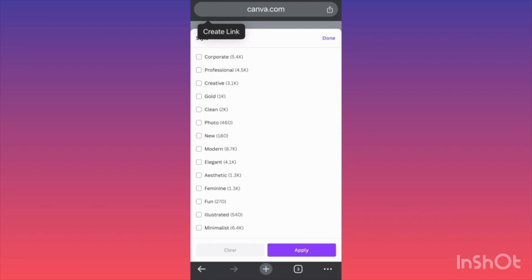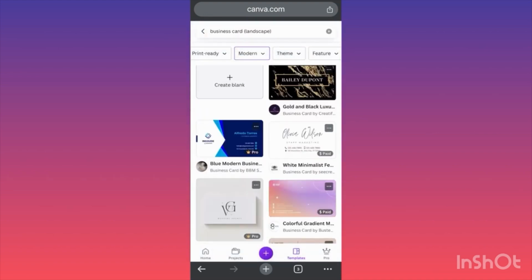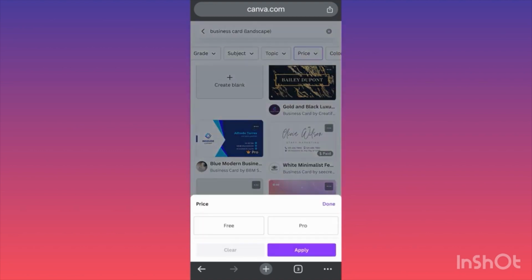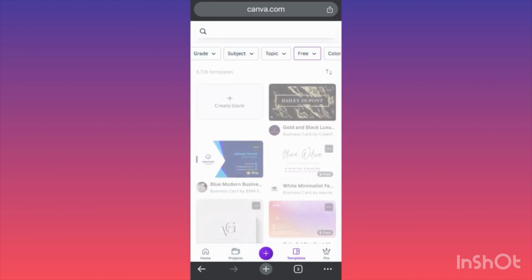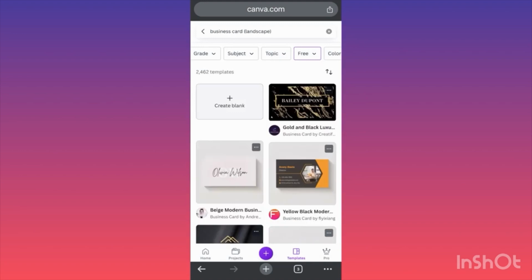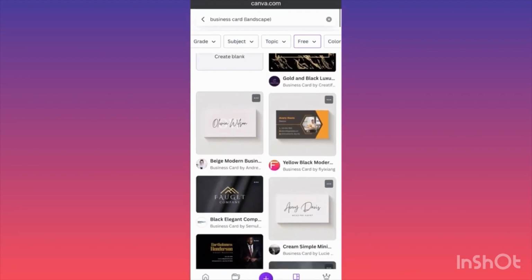Depending on your business or niche, let's try something different. In previous examples, we always went for corporate, formal, professional. This time, let's go to something modern and let's click apply. The last filter I'm going to apply will be the pricing filter, which will give us the free templates. We don't want to lose our time looking at the paid versions.